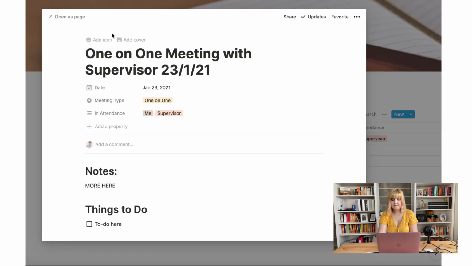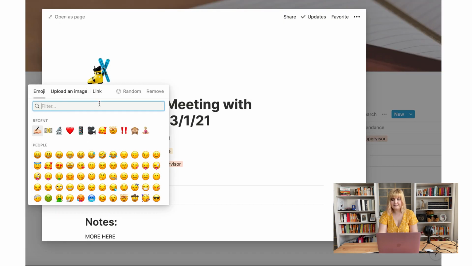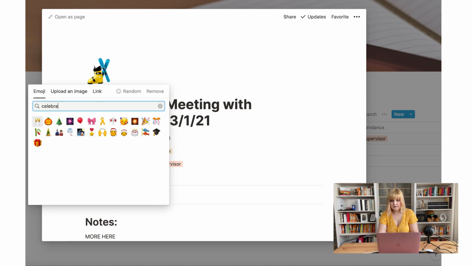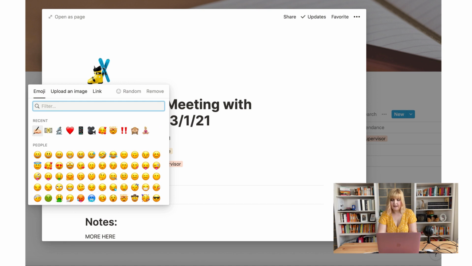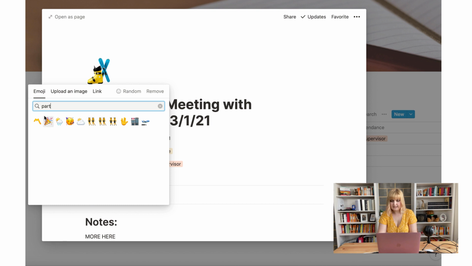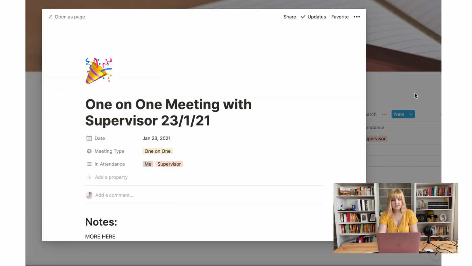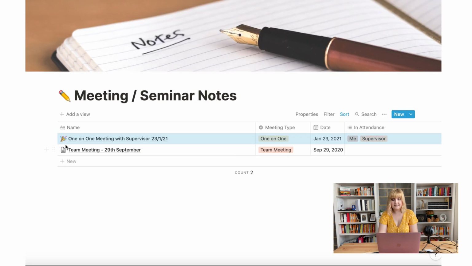So if you want, you can add an icon and say, this was a great meeting. I don't really want that emoji. Let's say party. Yes, that's the emoji I'm after. So it was a great meeting. It was really successful. And so you've added a little emoji to symbolize that. And then it shows up in your little list. So you can see the emoji that it's been given. And that's basically how you'd use the meeting and seminar notes. It's just a way to keep all your notes stored in one place.